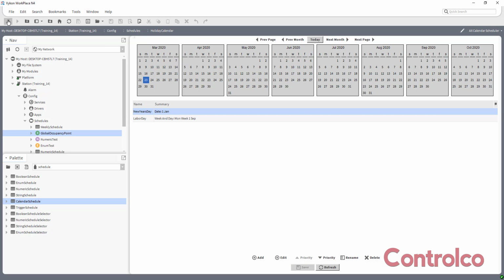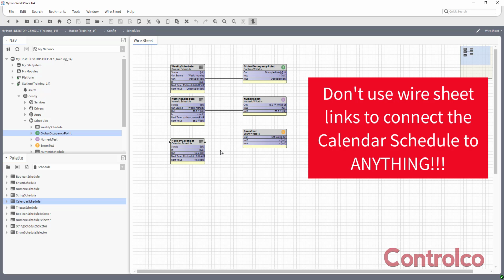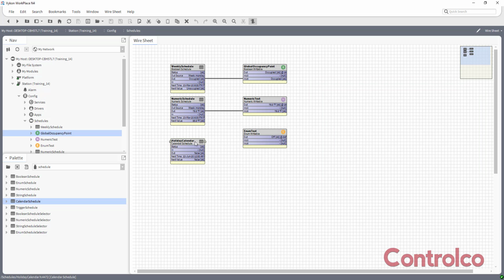So let me go back to my wire sheet. As far as I'm aware, this is the only object in your station that does not use a wire sheet link to connect it to the schedules or to other objects in the station. This calendar schedule is only used to pick days. We use a special event type inside of our schedules called a reference event to virtually link or bind these two schedules together. So let me show you how that works.